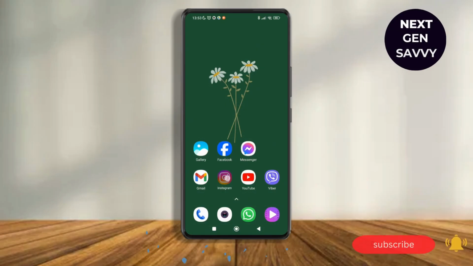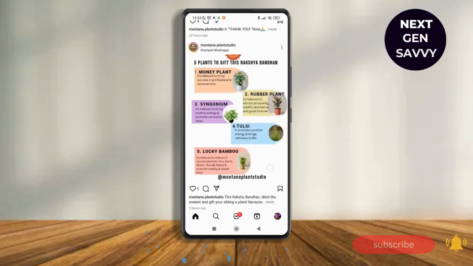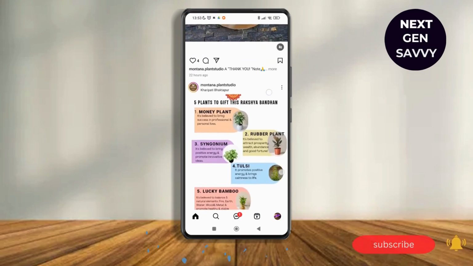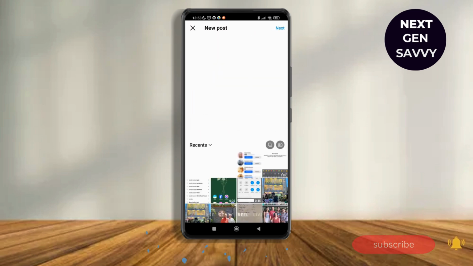So first of all, go to the Instagram application on your device. Make sure that you're logged into your account. Then tap on the plus icon, which is at the top right corner of the screen. Then tap on the reel section over here.